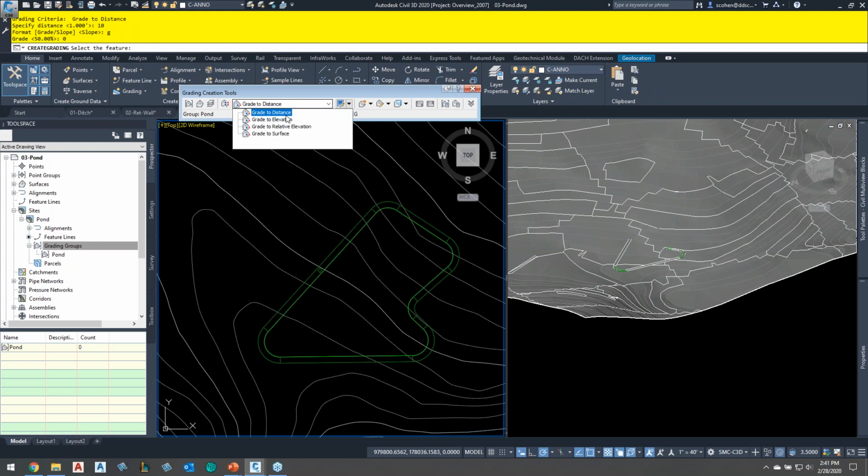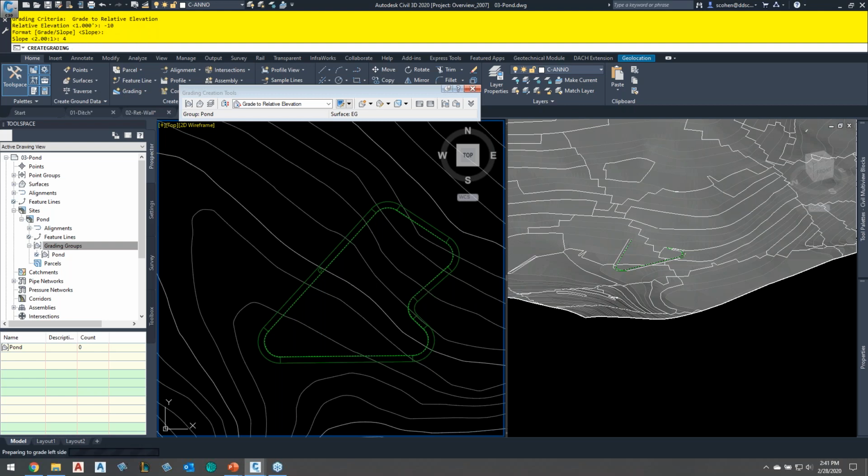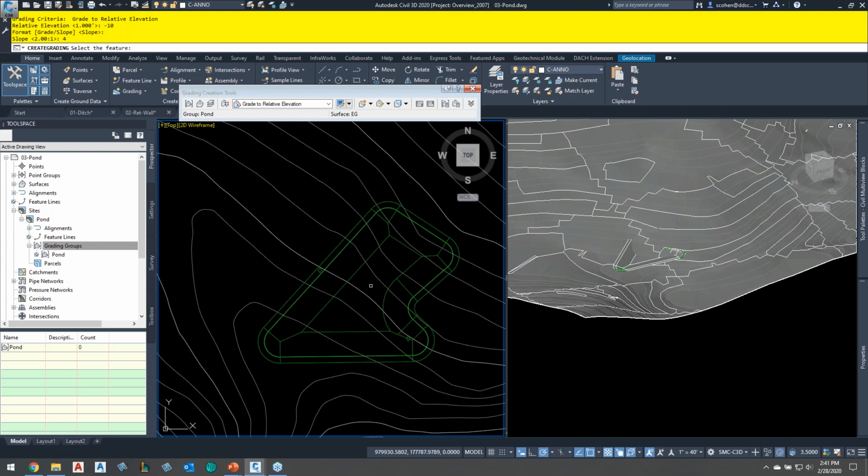Now I want to do the bottom of pond. So there are a couple ways to do that. If you know the bottom elevation, you could do that. But let's say I want to go grade to relative elevation. So I want to go negative 10 feet, let's say, from the top of pond here. So we'll go ahead and just click on this here. That's a pretty deep pond. That's okay. We'll pick the grading side here. And then I want to do the entire length. Yes. And I want to say negative 10. And then I want to do a slope of 4 to 1. And there's my bottom of pond.